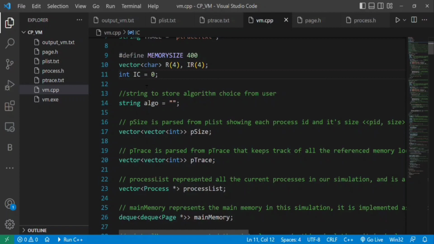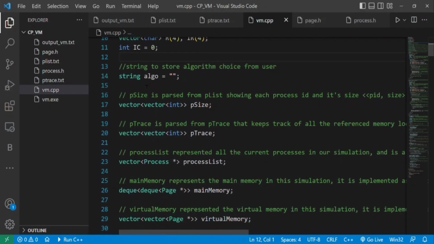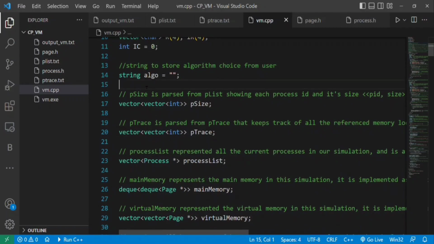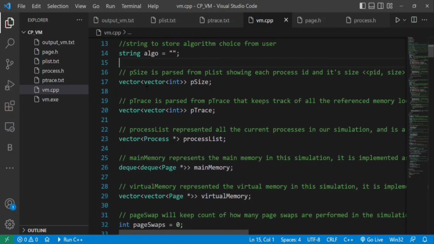And then we are defining some variables like a register and instruction register, which are 4 bits, and then instruction counter. How many instructions are required? For that we'll need instruction counter. Then while running the program, we take input from the user, which algorithm to implement. To store that, we are defining a string called algo.